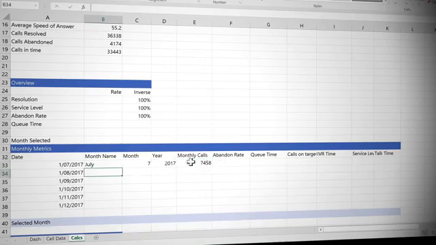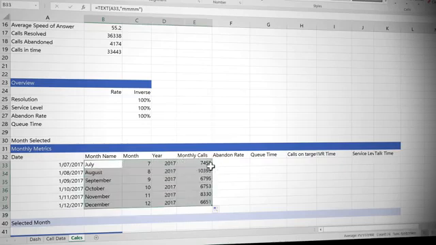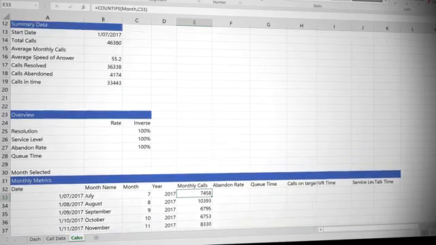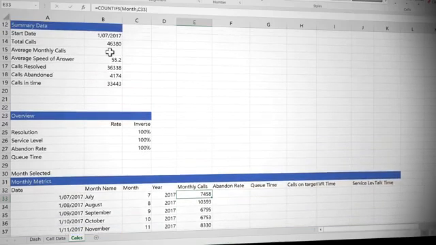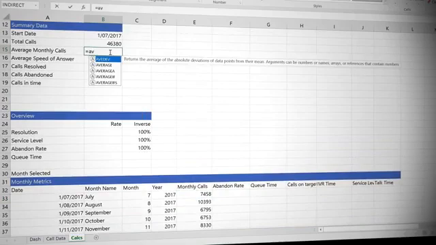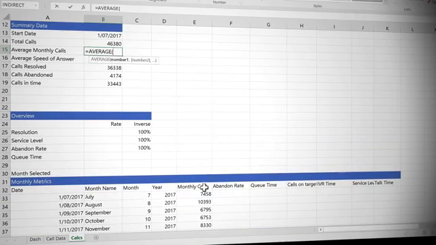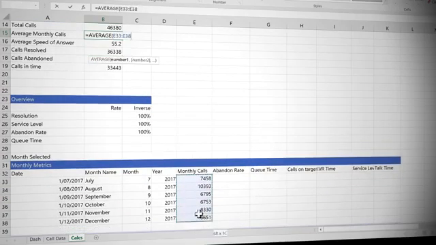So for July, you can see those were our total calls. Now I'm just going to copy those all down. And we've started to generate the metrics that we're going to need to show our monthly breakdown. Now we can also complete our average monthly calls. So we're just going to come back up here, type in equals average, and select our monthly calls.